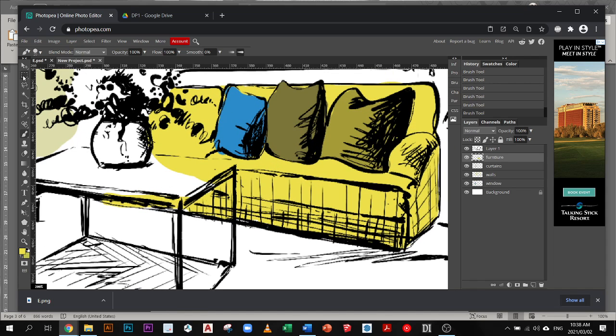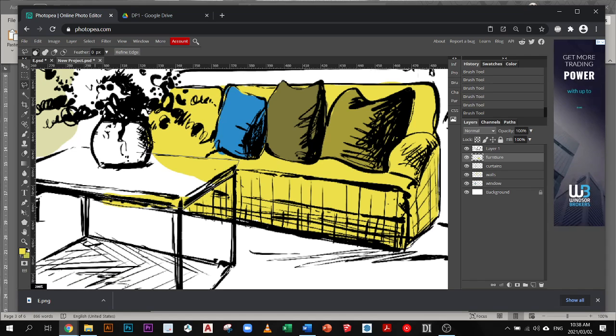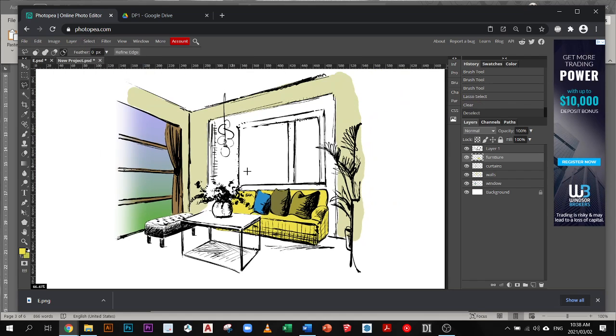I'm just going to take my polygonal selection. I'm going to do this. Select the coffee table. Maybe this bit as well. And then just cut that out. Delete. Okay, deselect. Okay, it's not looking so bad.